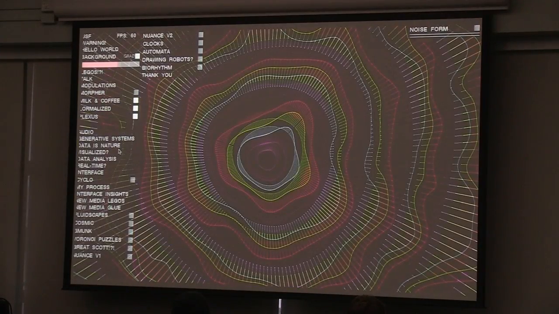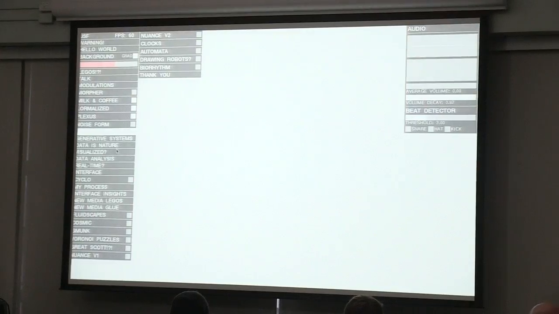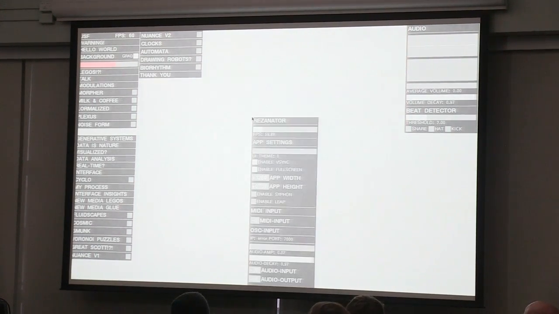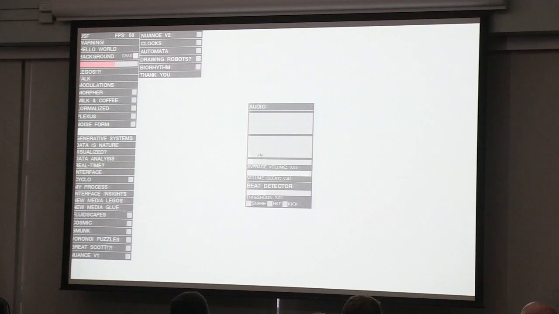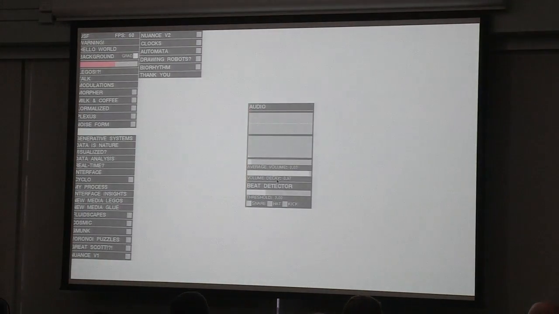All right. So I want to stop showing work for a second and talk about the audio aspect. You can see what's going on over here: there's a waveform, this is the spectrum, this is the average volume over time, and this is the simple beat detector that just triggers on beats. That's one key aspect of the work.